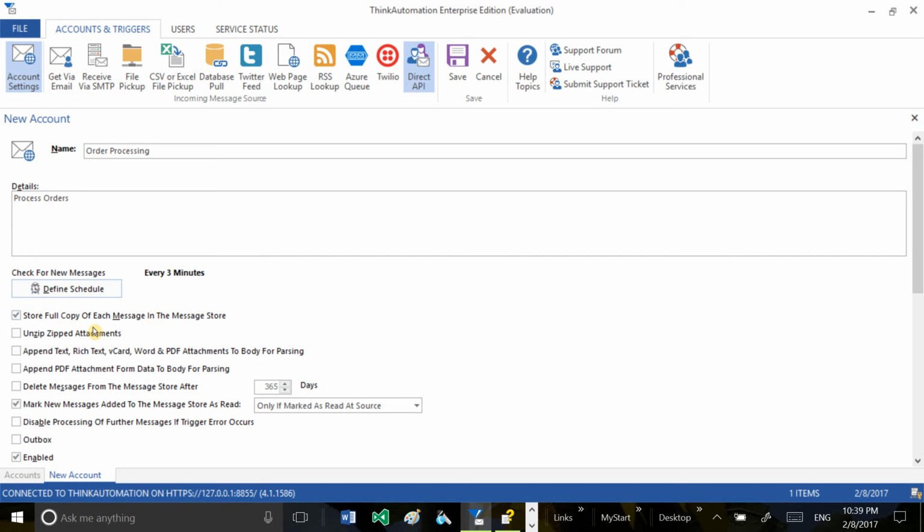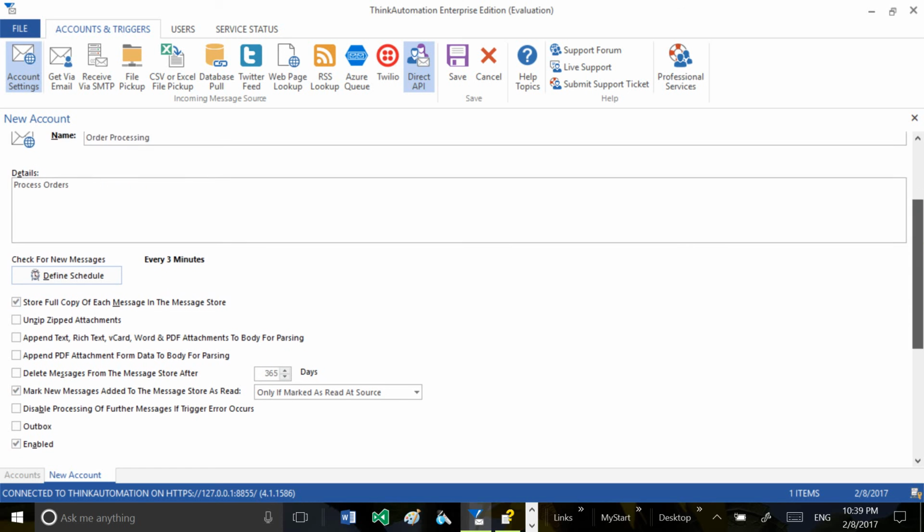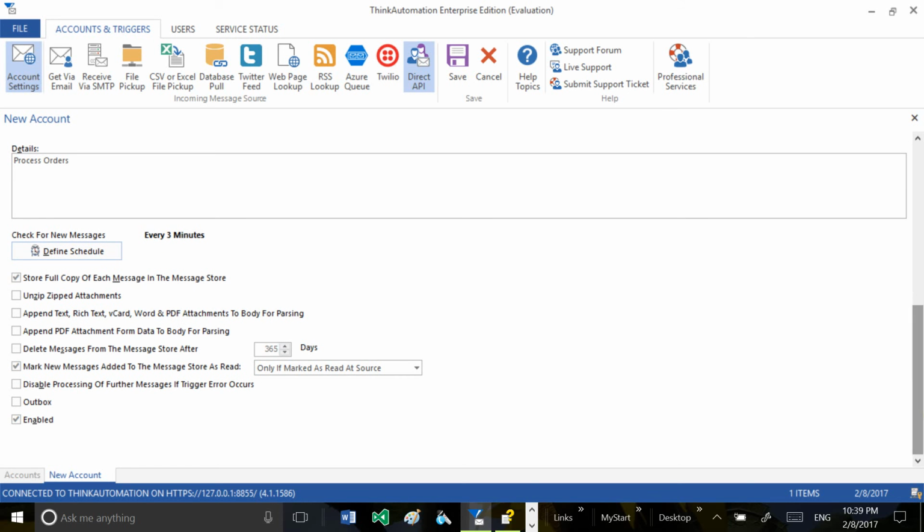There are some other defaults selected. Store full copy of each message in the message store. ThinkAutomation has something called the message store, its own database, and let's only look at the default options. Mark new messages added to the message store as read.